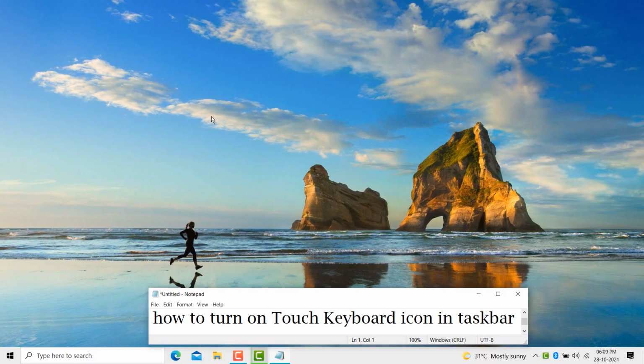Hi guys, today in this video I'm going to show you how to turn on touch keyboard icon in taskbar. This is a very easy and simple method.